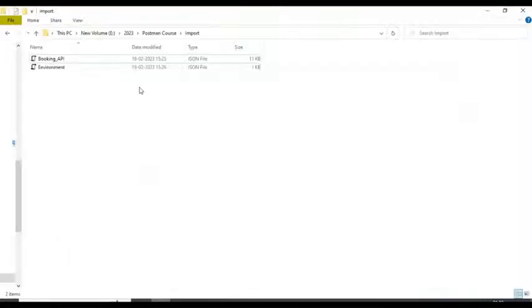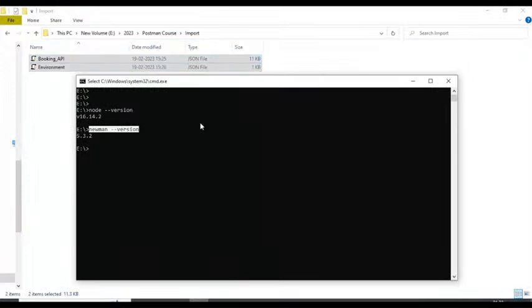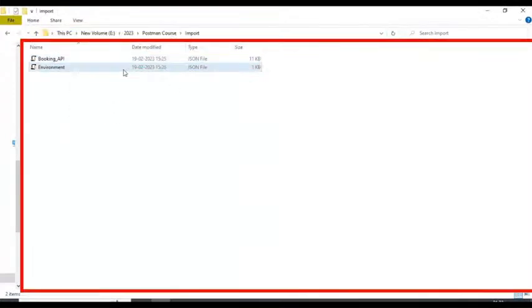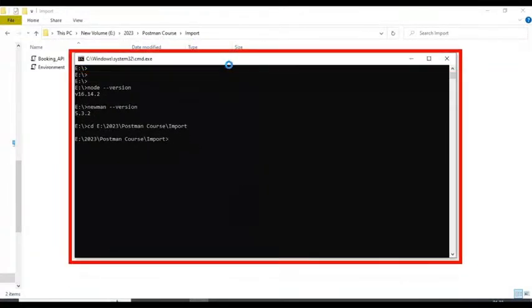In the previous tutorial we exported the booking_API JSON file, and also we exported the environment.json file. By using these two files, we can execute all the API requests and respective test scripts. I will open the command prompt and change directory to this particular location, and here I'll type cd. So that's it. Now we have to use the newman command here.